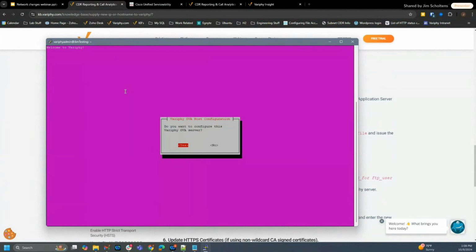So you may be familiar with this if you were involved with initially deploying your OVA when you initially set up Variphy. Same type of setup here. For navigation, I usually just use the tab key to bounce through and use the enter key. So, do you want to configure this Variphy OVA server? Yes, we're going to configure it.